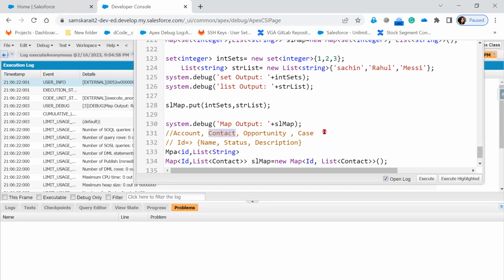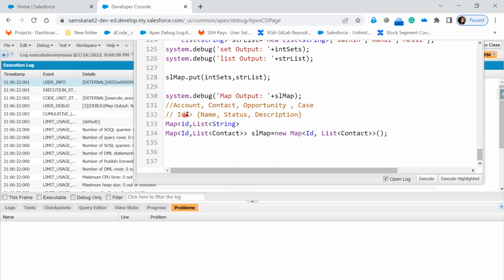So basically I have collected all of them and stored them into the list. And now I'm going to store it into the map. Why am I storing it into the map? Because for further logic, based on the account ID, I can check what the opportunity status is. If the opportunity status is closed, then I'm going to update the case information and contact information.